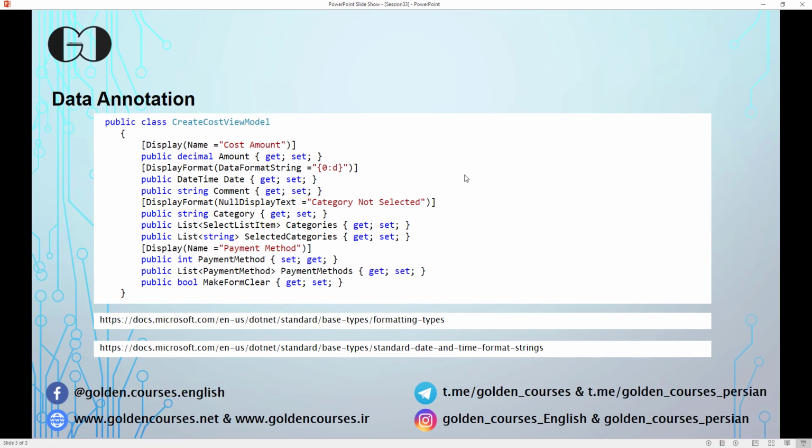These are the topics that I want to present in this session, and these 2 links are the available formats for date and time and also for the rest of types. You can read these 2 links for more information regarding display format and for data format string.